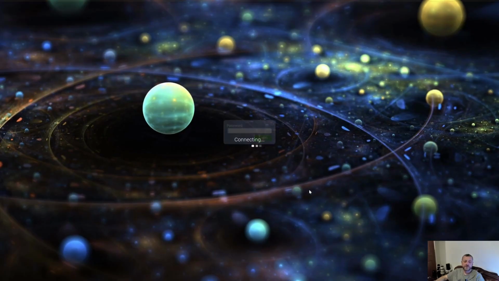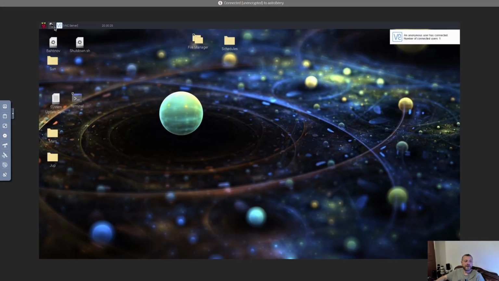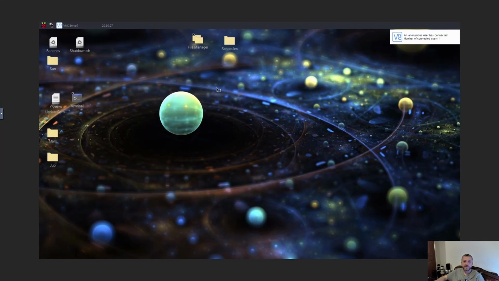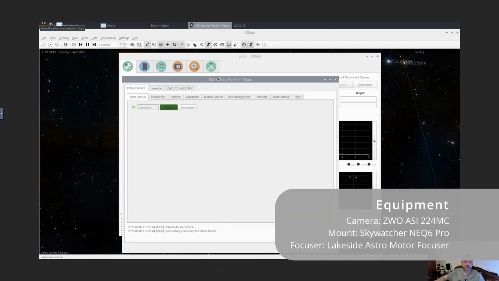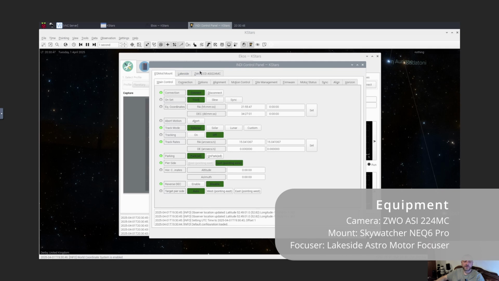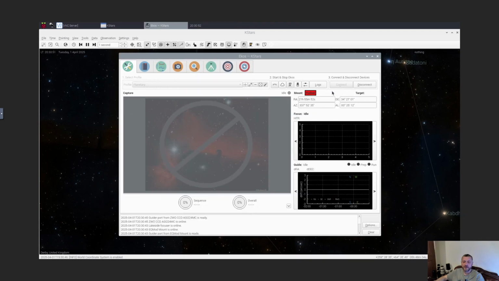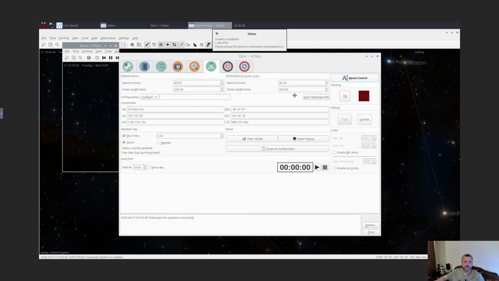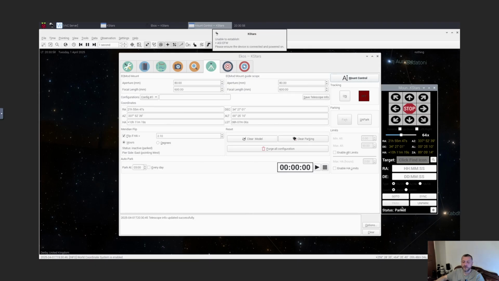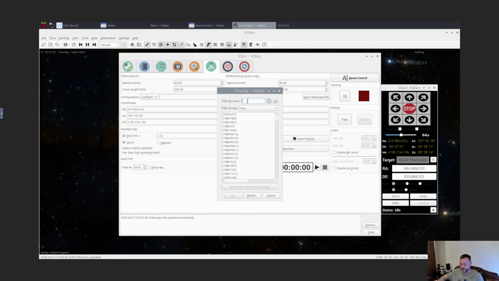Okay, so we've just turned the telescope on. We'll just log into it and establish comms with the mount. So we're just going to have one camera, the mount, and the focuser. So there's the camera, focuser, and mount. And we will just unpark the mount so it's in its home position. And we will tell it to go to Jupiter.